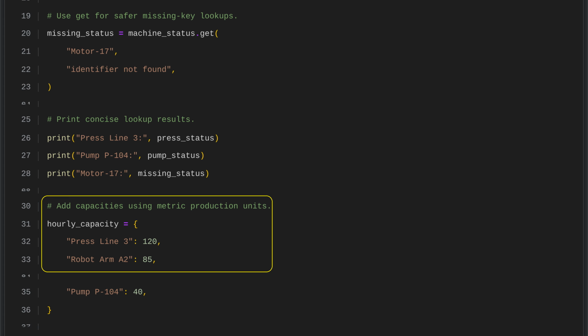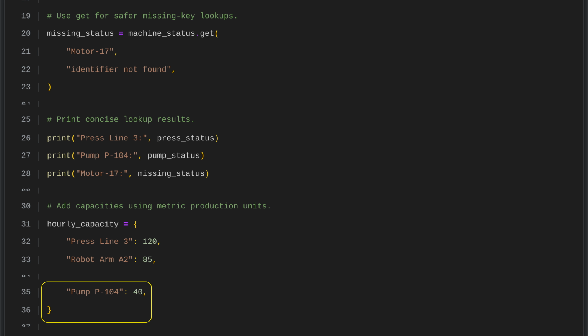A dictionary is used to store each machine's hourly production capacity in metric units. It links machine names, such as press line 3 or robot arm A2, to their output rates, making the values easy to look up for planning and calculations. Pump P104 is assigned an hourly capacity of 40 units. This value represents its production rate and is used in planning and operations to allocate resources based on the pump's output capability.